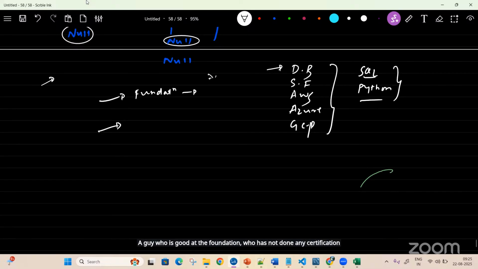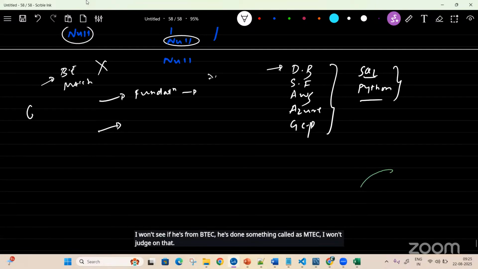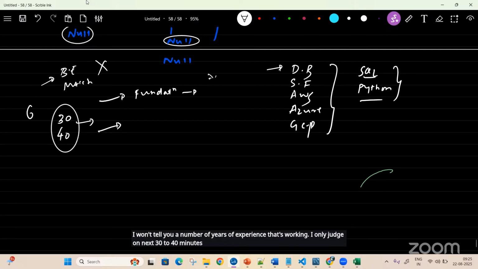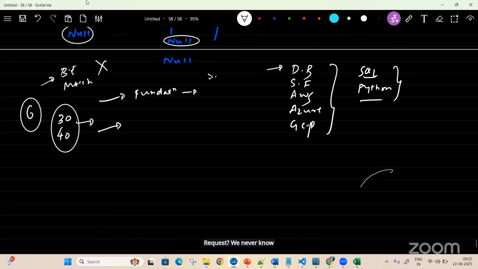I won't judge based on his background. I won't see if he's from BTech, or if he's done something called MTech. I won't judge on that. I won't judge on the number of years of experience he has. I only judge on the next 30 to 40 minutes, how well he's answering and how well he knows the subject, because we never know what profile he has shown.